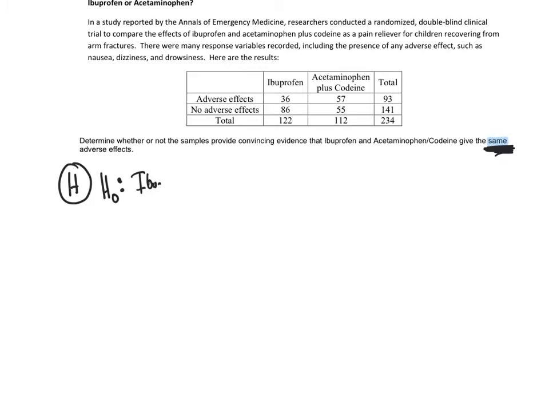ibuprofen and acetaminophen give the, and I'm just going to highlight this, same adverse effects. If you need a little side note, you can say the null hypothesis will always have the word same in it. Ibuprofen, acetaminophen give the same adverse effects.